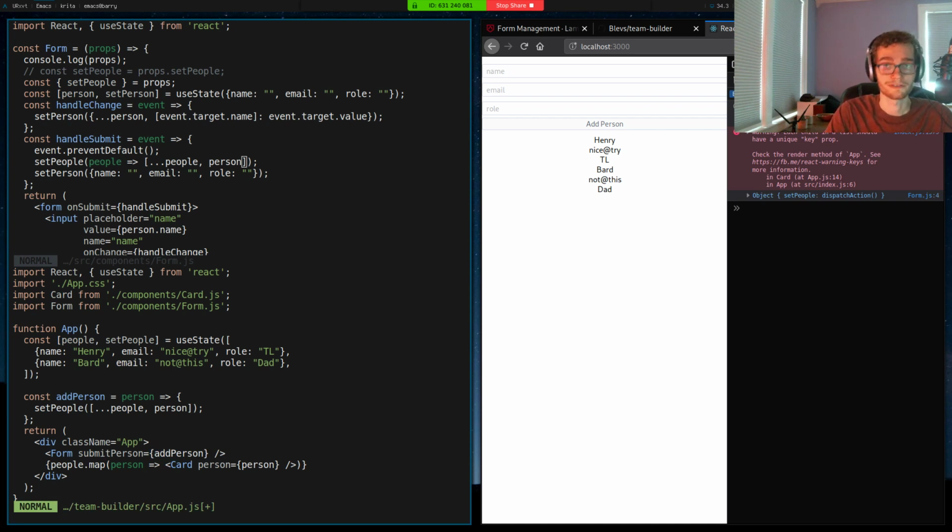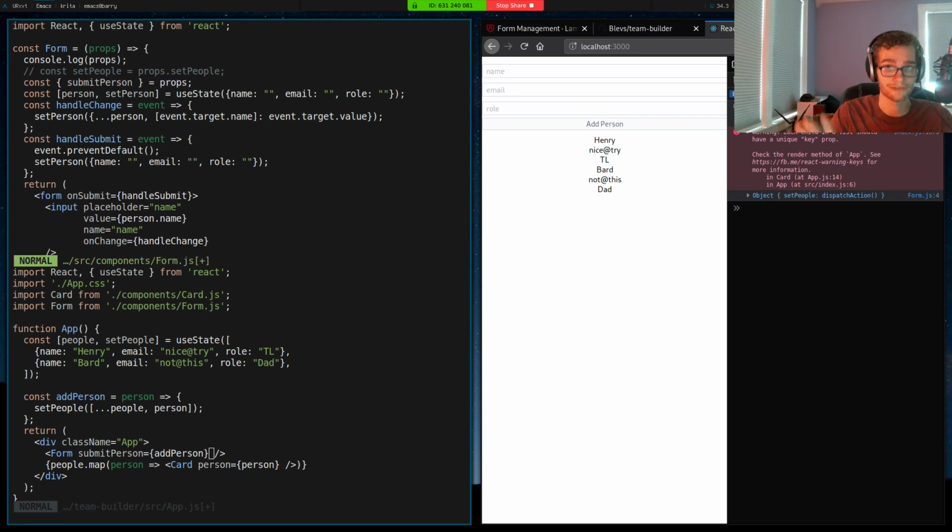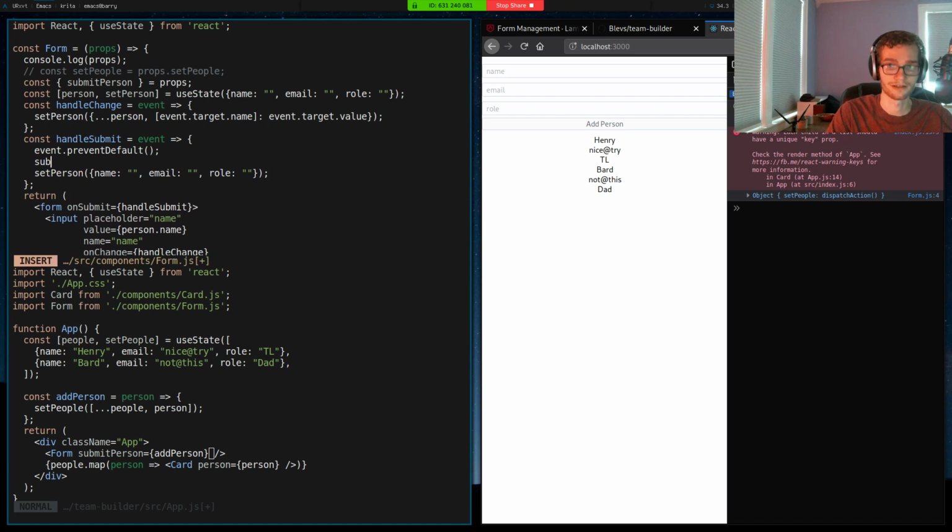Nope. Does it know how that works? Not one bit. It just knows that I've given it a function, and it should call that with the value of person. So now what I'm going to do in here, instead of getting my setPeople out of props, I'm going to get my submitPerson function. And instead of worrying about the implementation of everything, I'm just going to call submitPerson on my person object.